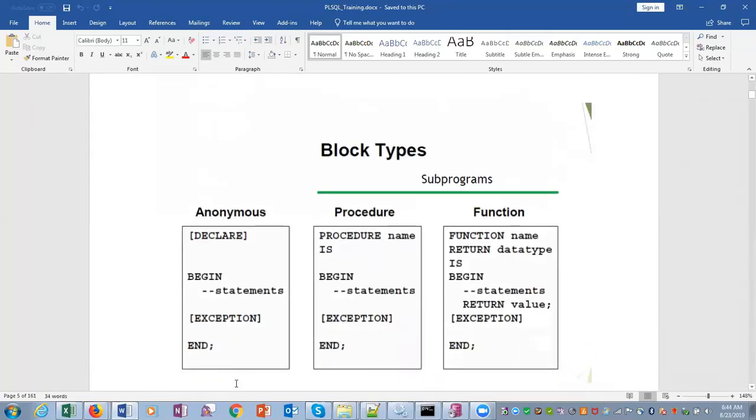Block types: we have anonymous blocks, which start with declare, begin, exception, end. Then we have procedure, which is a stored subprogram, and function, which is also a stored subprogram. Procedures and functions are written once and executed many times, but anonymous blocks are executed once. They don't have a name, so you cannot call an anonymous block. You cannot store an anonymous block. That's why it's not a subprogram, but procedures and functions are subprograms.